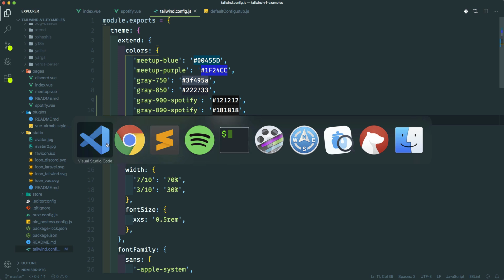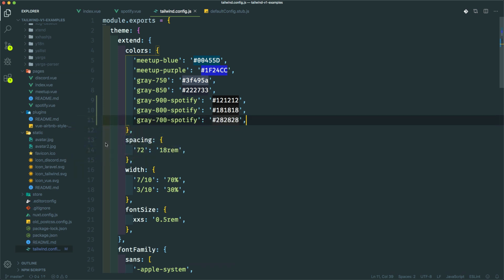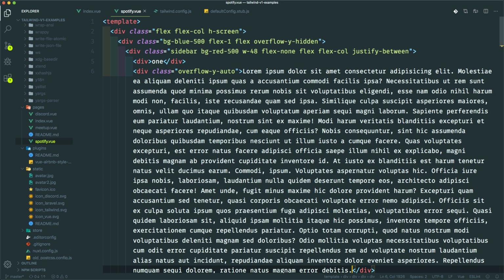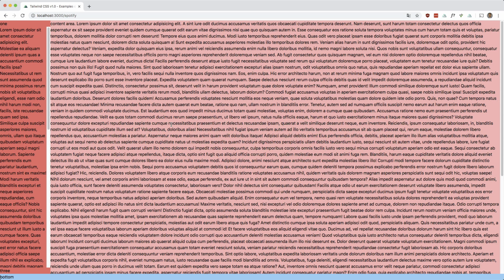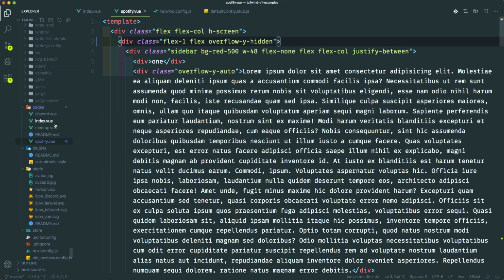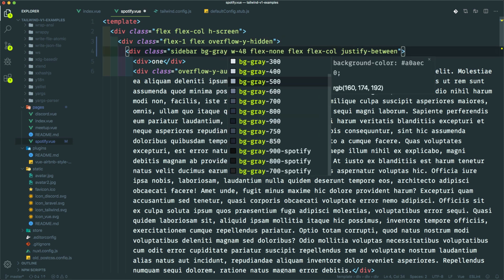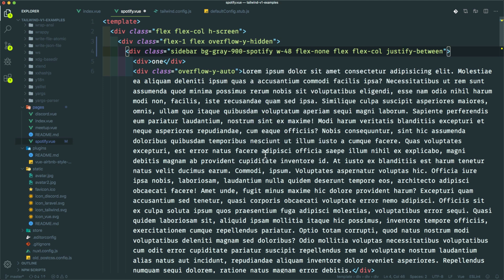So I'm going to go back into VS Code. Actually, I am in VS Code. Let's go back into Spotify. And let's replace everything here. So we no longer need this BG blue 500. And that's behind everything because we're using red for this stuff. So for the red 500, that should be gray 900 Spotify. So BG gray, and as you can see, it shows up in the IntelliSense. This is a great plugin, by the way, if you're using Tailwind in VS Code. I believe it's called Tailwind IntelliSense. Okay, see, this works.